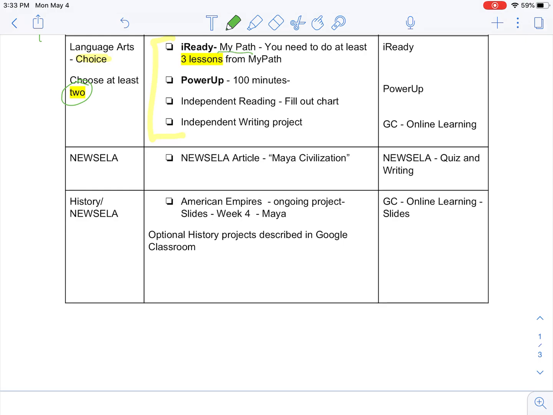iReady, the My Path option in iReady is separate from the teacher assigned, and so I'm looking for at least 3 lessons in that My Path. Or Power Up 100 Minutes. If PowerUp is wonky for you, email me. If it's not working, try iReady instead.